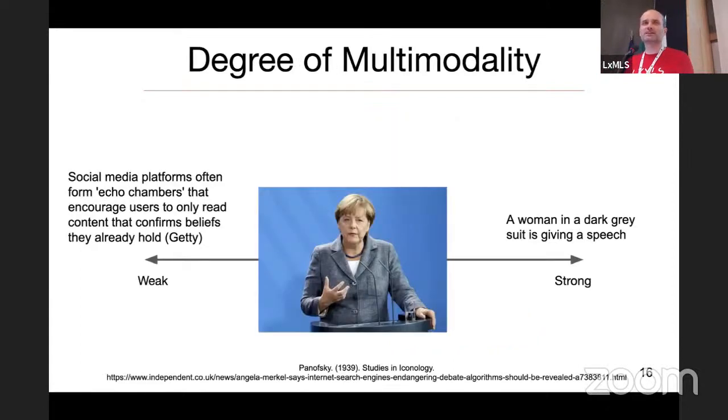Something I often like to think about, but I've never really got around to formalizing, is that there's this idea of a degree of multimodality between a non-linguistic and a linguistic stimuli. I took this photograph from the internet yesterday, and you can imagine if we were to crowdsource this, we asked people on the internet to describe this in a short and simple sentence, they might write something like what you see on the right-hand side.